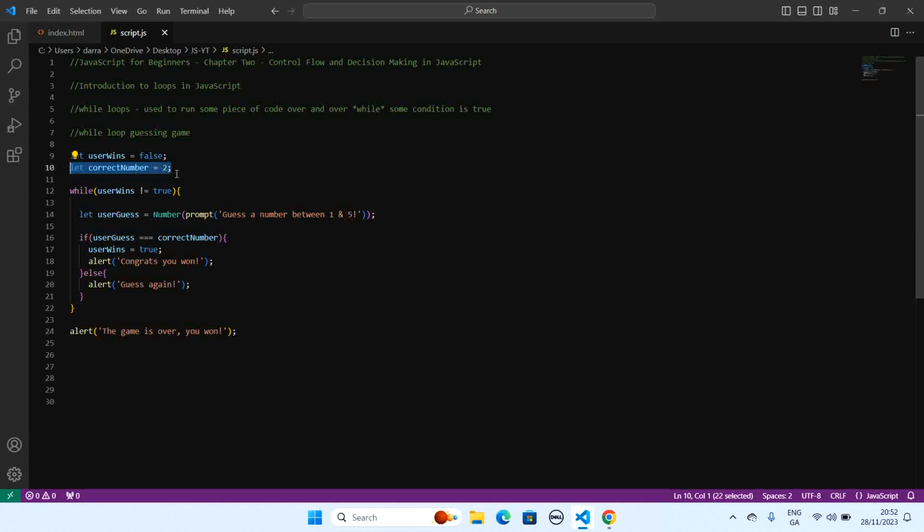So now we enter the while loop. And remember, the while loop runs while some condition evaluates to true, okay? Now I've set userWins, that variable, I've assigned it the value of false. So the while loop is going to run while userWins is not equal to true. And remember, false is not equal to true, so that evaluates to true, therefore we enter the while loop.